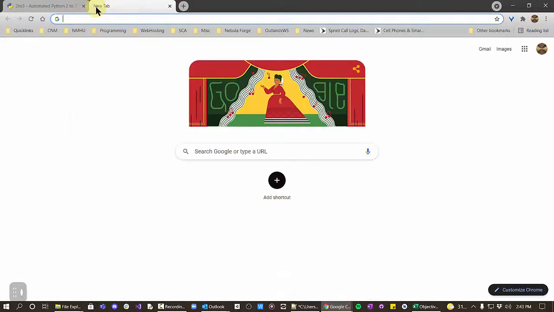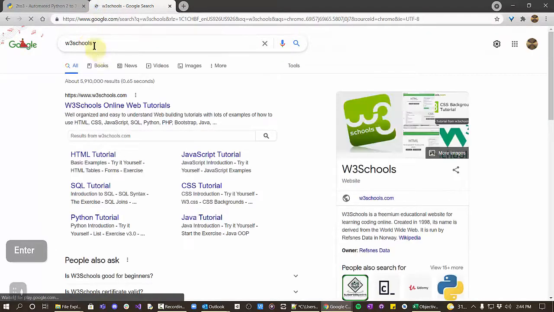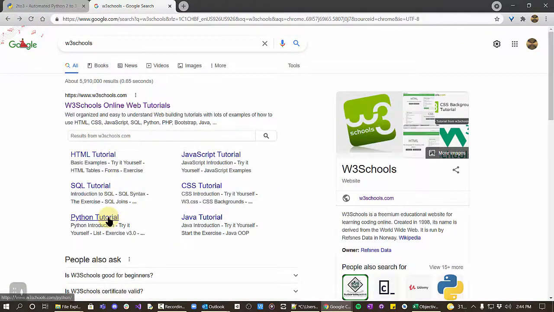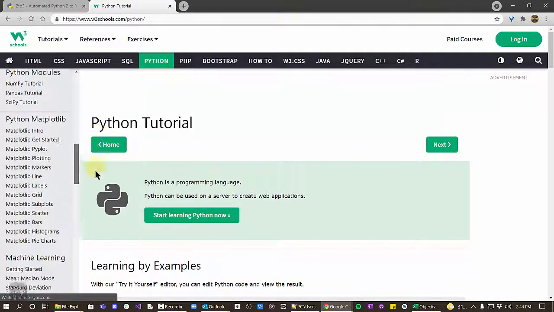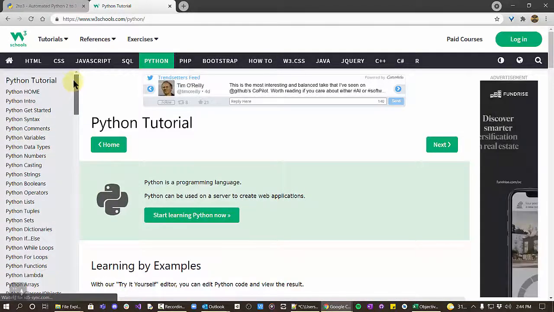Another source of documentation that may be a little bit easier to navigate is W3 Schools. And you can go here and pick the Python, and they give a very convenient navigation area over to the left.